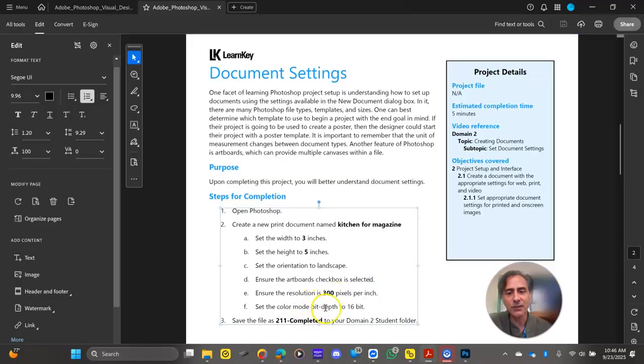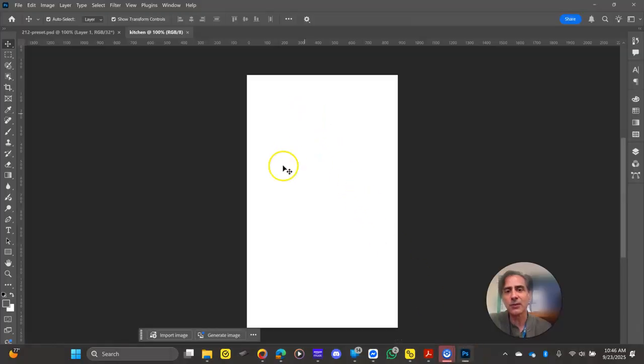The only thing I didn't do is make sure that the bit depth is set to 16, but that's beside the point. What I really want you to do is make sure that you're able to create a canvas with those dimensions. Notice how I have a ruler here. If I right click on the ruler, I can go to inches and I can see that it's 3 by 5.